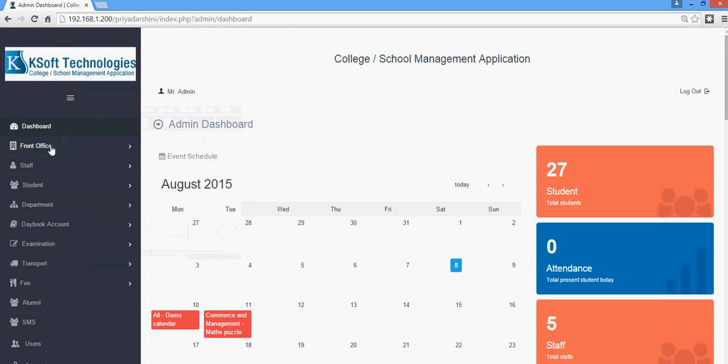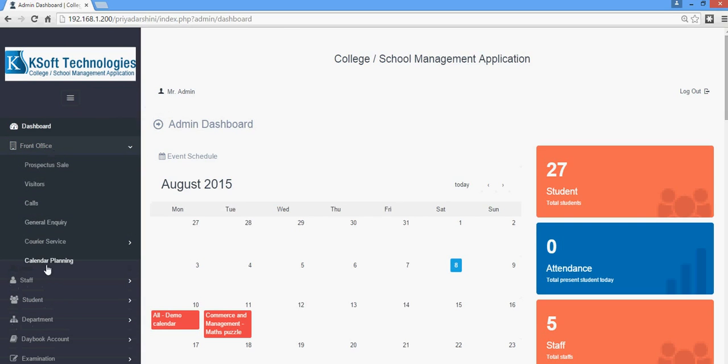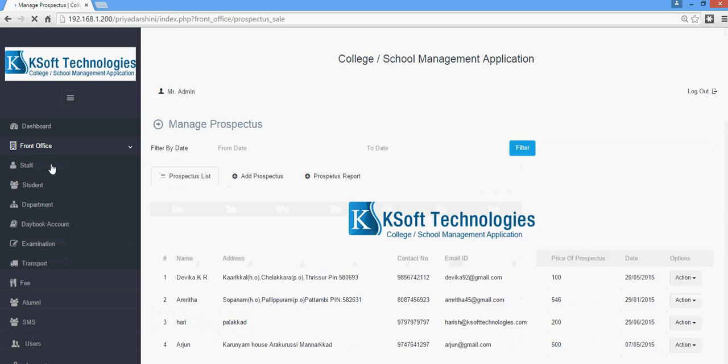First, we are going to the front office module. Here we include the front office details of a college management system, in which you can see 6 sub-modules. They are prospectus sale, visitor, call, general enquiry, courier service, and calendar planning. First, we are going to the sub-module prospectus sale.